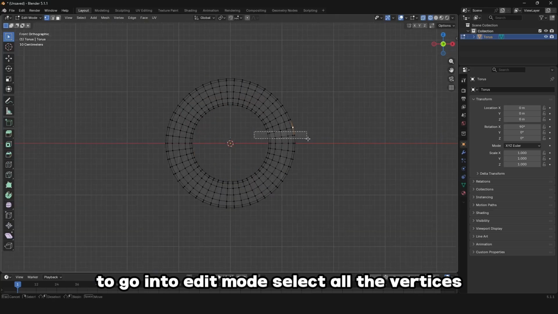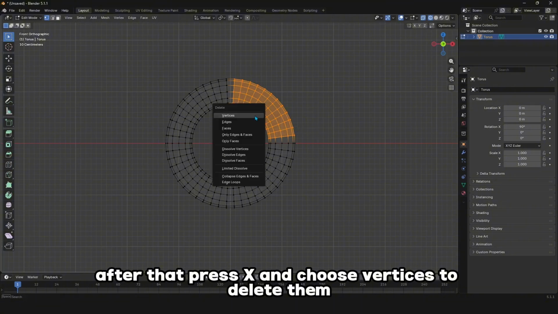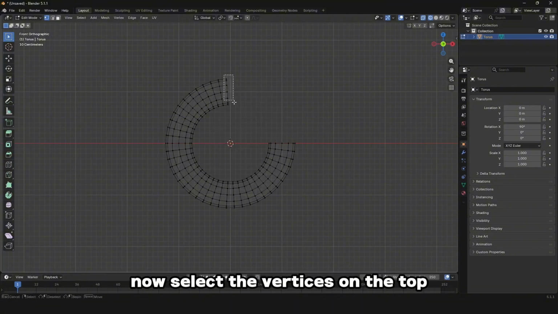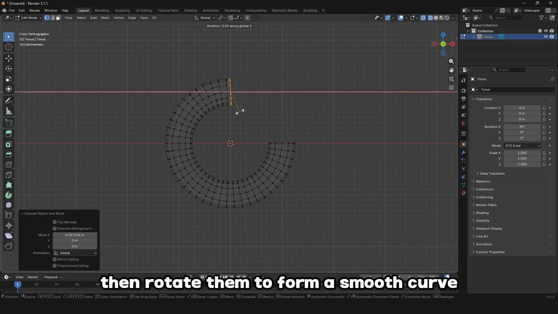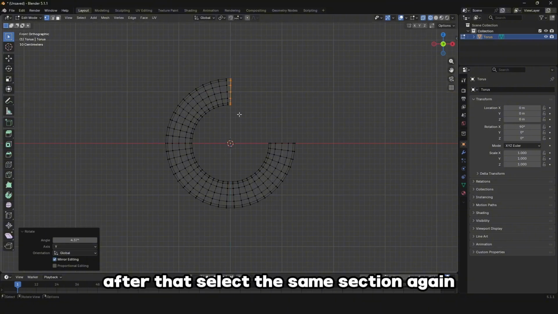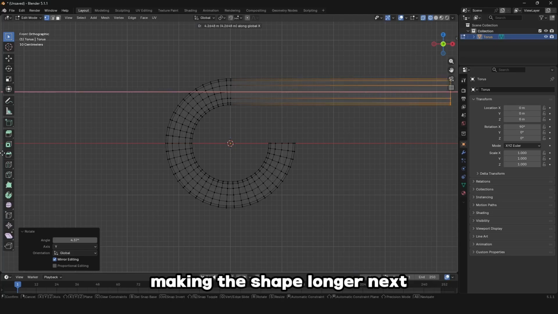Select all the vertices on the right top part of the torus. After that, press X and choose Vertices to delete them. Now select the vertices on the top and extrude them by pressing E, then rotate them to form a smooth curve. After that, select the same section again and extrude them by pressing E once more, making the shape longer.